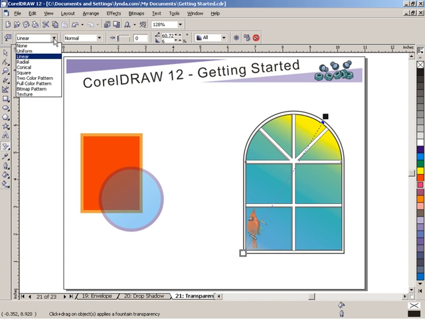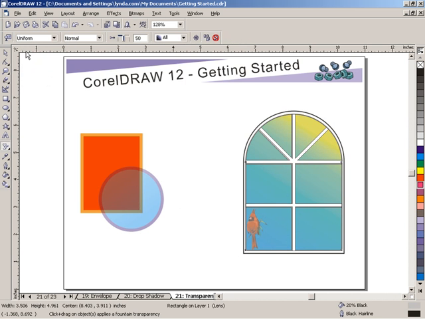And if you don't want a gradient transparency like we have here, you can go up to the property bar and select a different type. Radial, conical, or a uniform transparency, which allows you to set the entire object's transparency to be exactly 75%, exactly 43%, and therefore you can get a uniform transparency across the entire object.